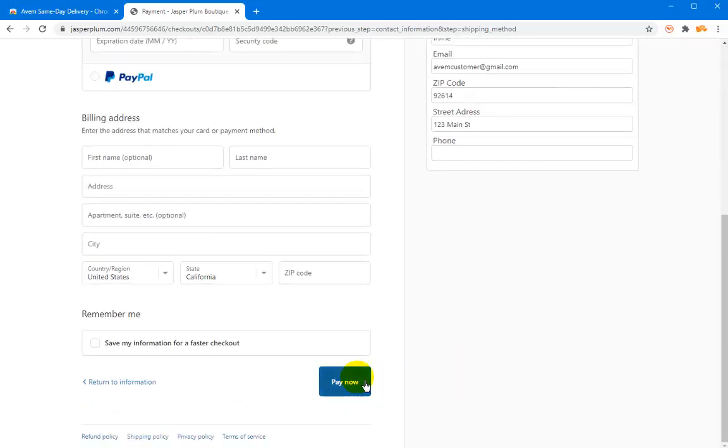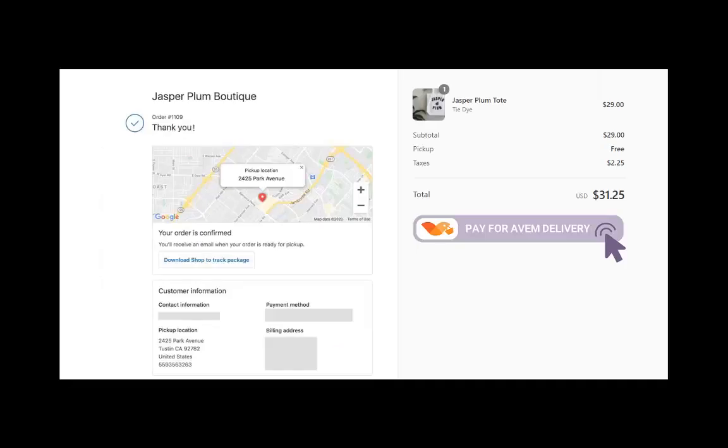After paying Jasper Plum for the product, you need to click on Pay for Avem Delivery to make the delivery payment to Avem.